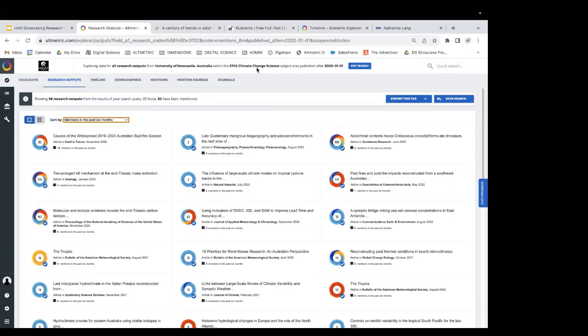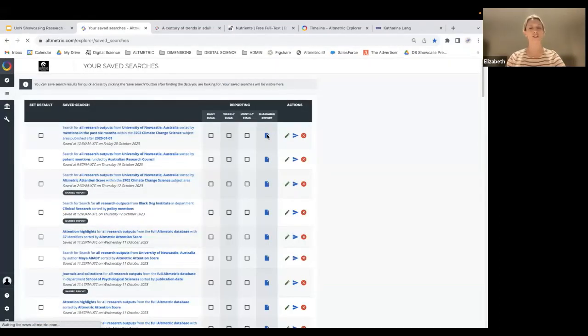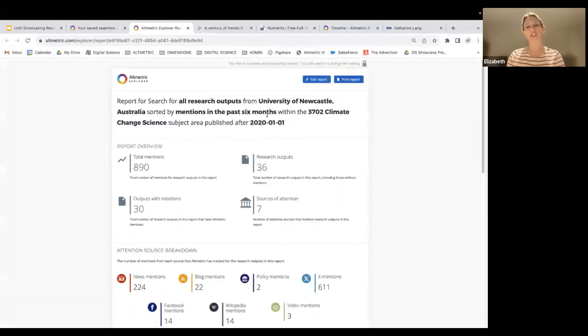And I did mention this in some of our previous sessions, but in this, you can save searches. So if you have a particular search that you would like to keep track of as a comms professional, you can save the search and go into your saved searches and then create a shareable report. So again, if you did need to report quickly to some of the executive team or other stakeholders around the institution, you can create one of these shareable reports.